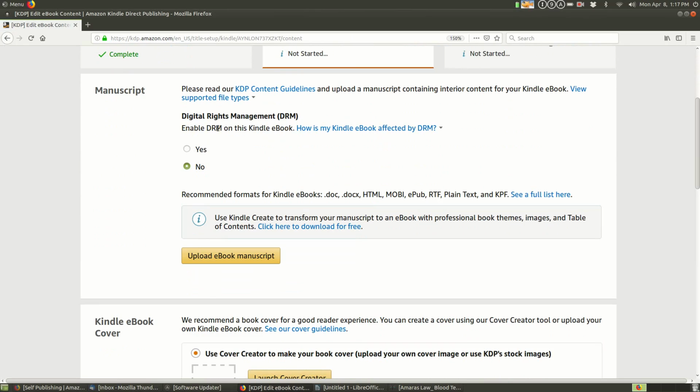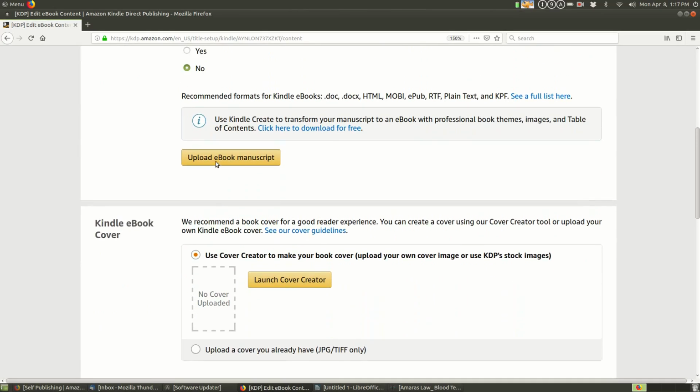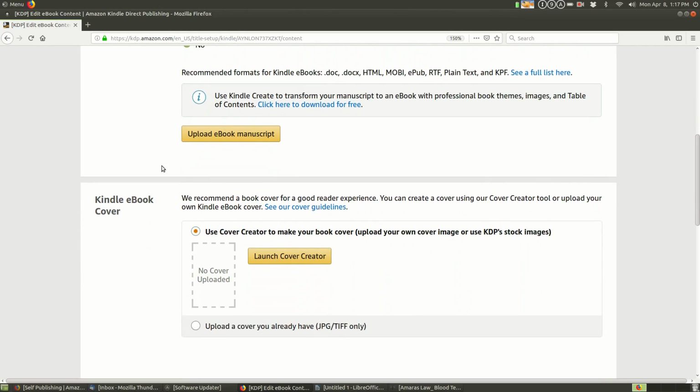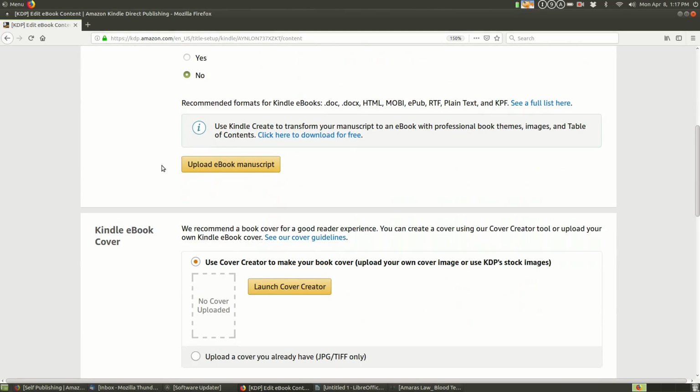So, digital rights management. If you want to enable digital rights management on this, you can go ahead and do that. I am not going to do that with my book, so that people can loan it to each other. And I realize that this may actually, at some point in the future, get some pirated copies. But you know what? I disagree morally with the thing behind digital rights management. So I'm going to take that risk.